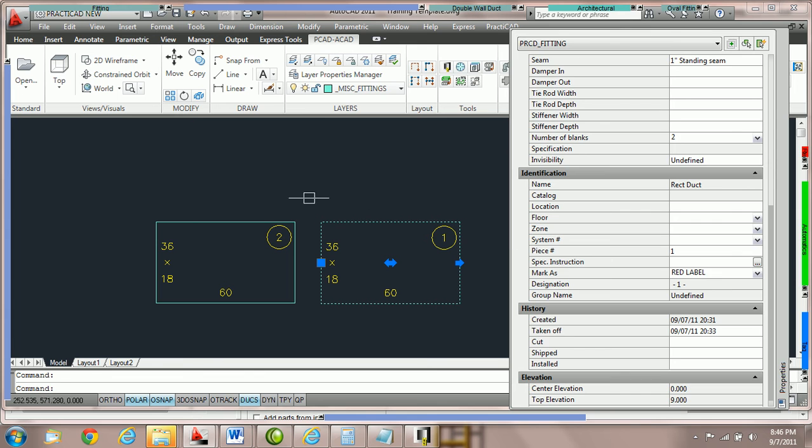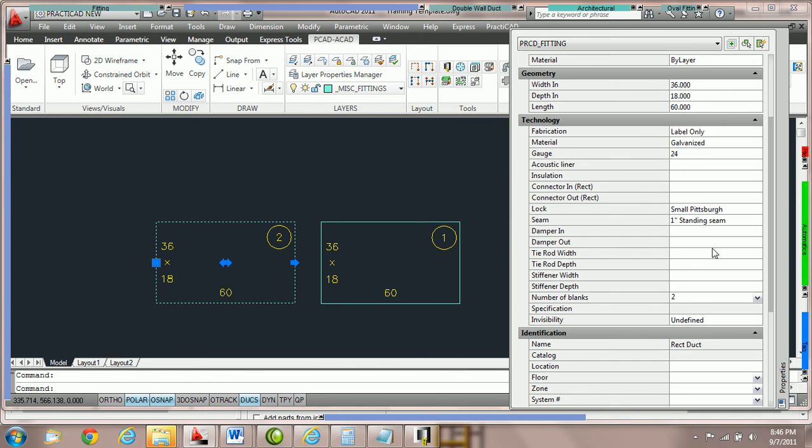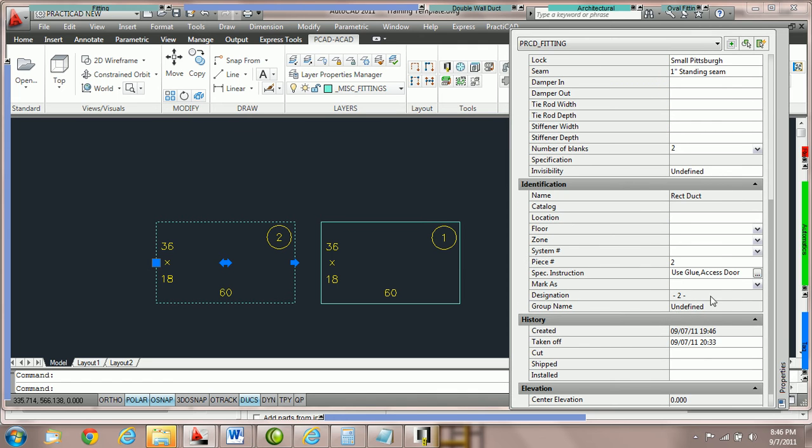Then we're going to go over to piece number 2, fitting 2, and we're going to add Mark As there as green label. We're going to choose our drop-down menu, select green label.